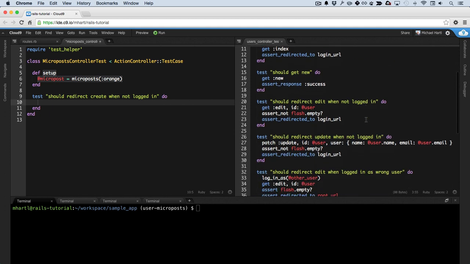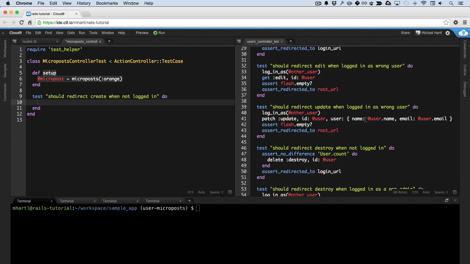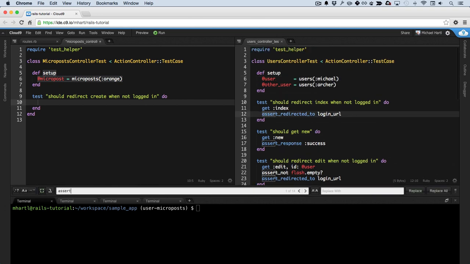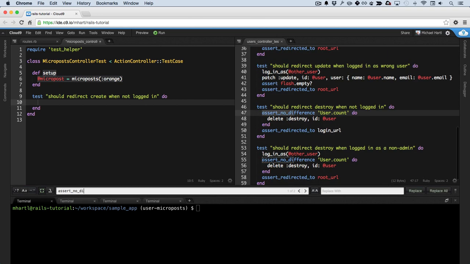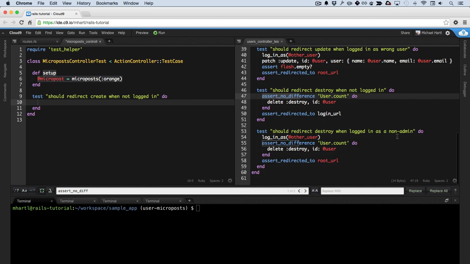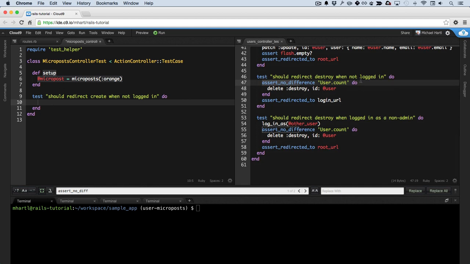So remember, we did this here. Let's look for assert no difference. Here it is. So we're just going to make the analog of these two. Although actually it's just the analog of this one here for the create action and for the destroy action. So let's try that.